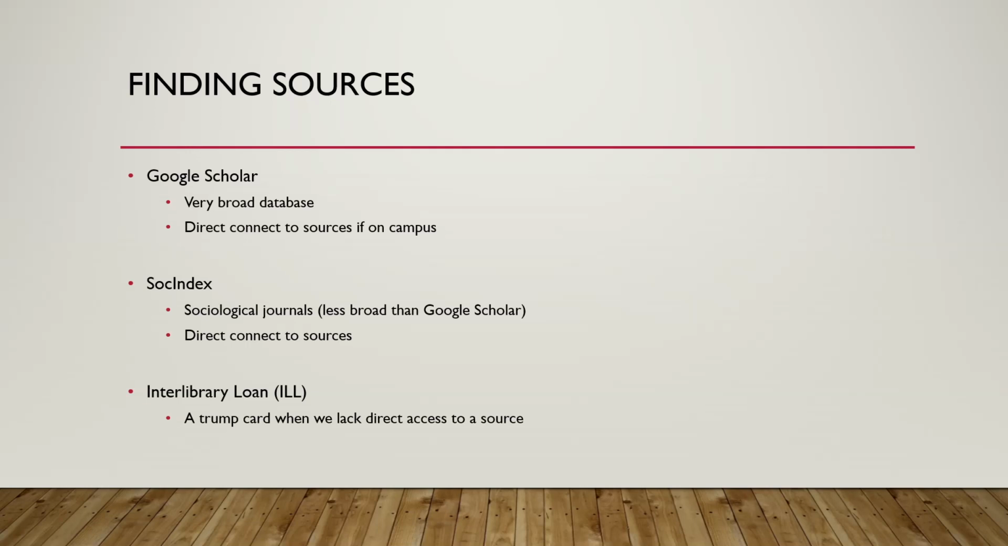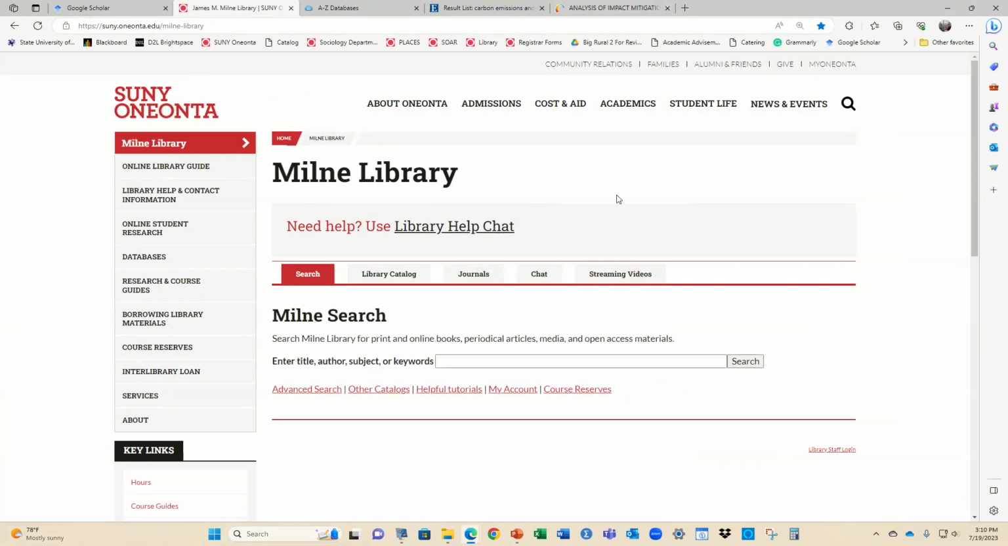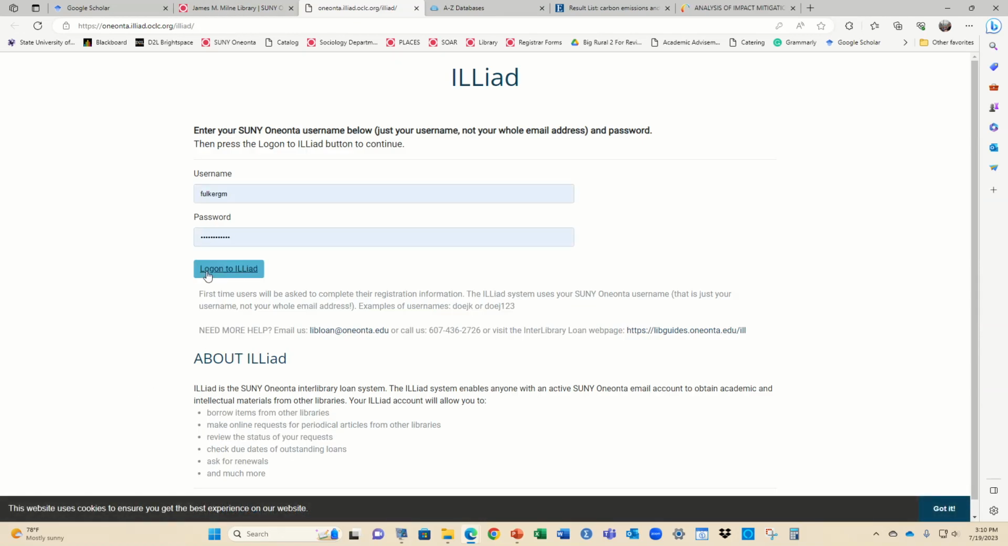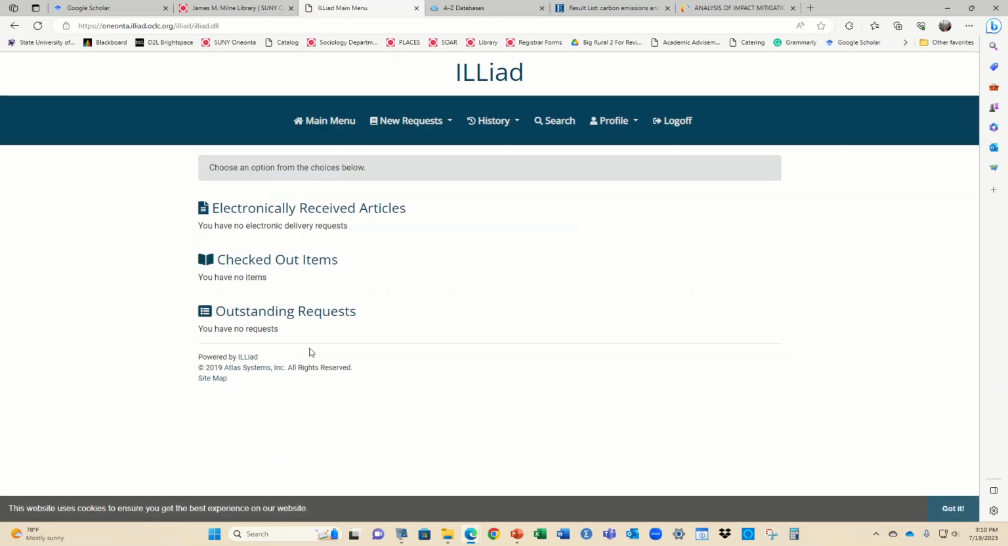And so, back to my library. Let's see if I can show you. This is just at my institution. Interlibrary loan is a link, and I can log in. Iliad is the system most people use, most institutions, and I can make a request here. I can receive requests and so forth.